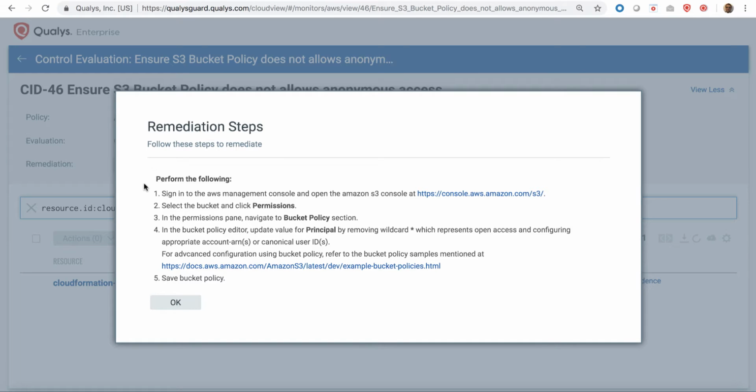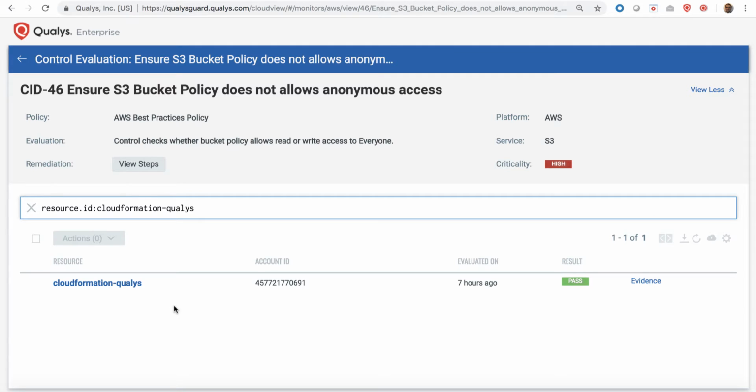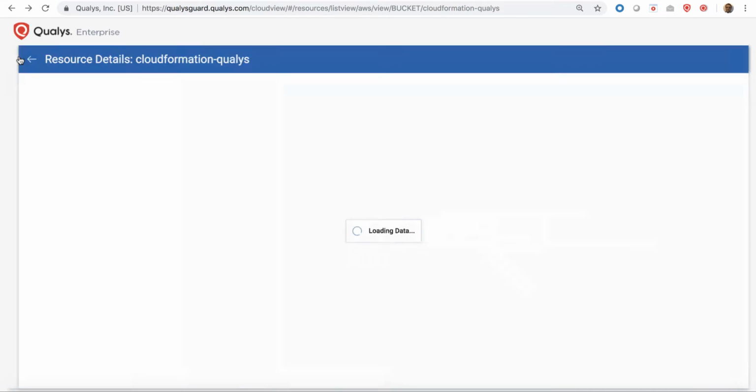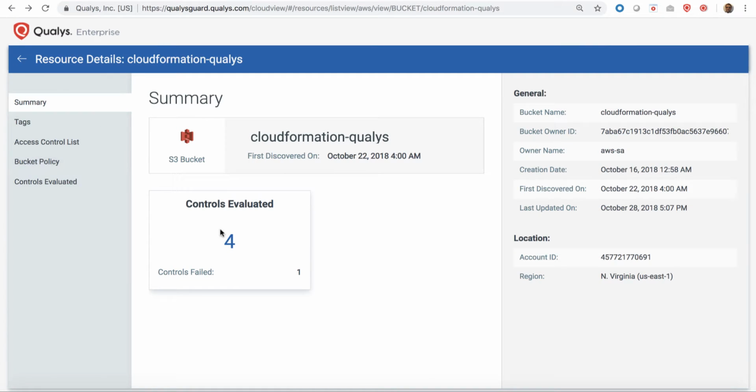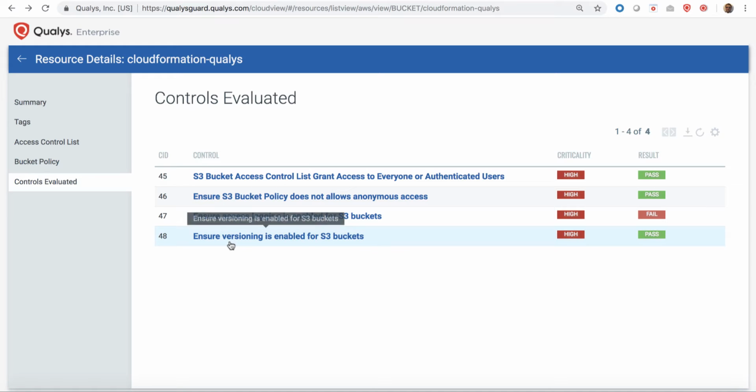Again, this is an example of how we cross the boundaries of IT, security, and compliance silos, harmonizing them all.